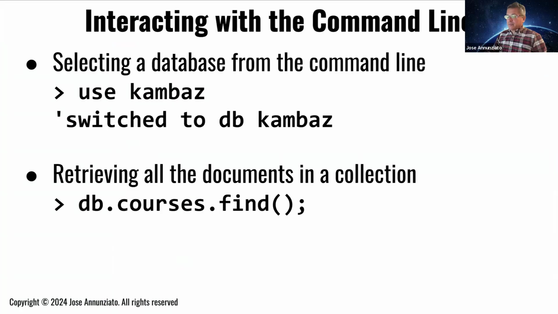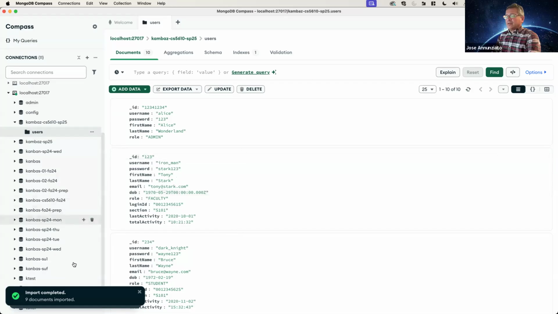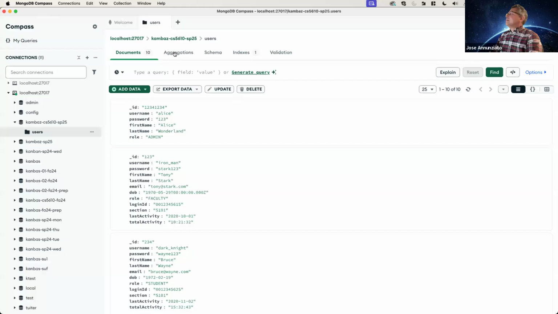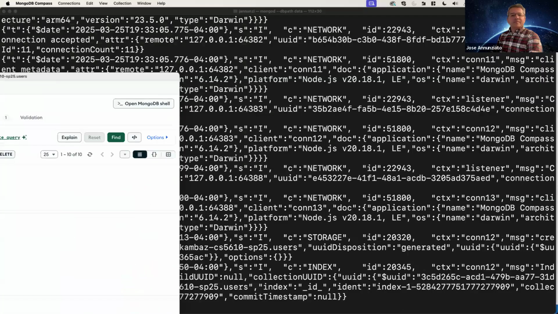Now you can also interact with this manually. In here we have, at the bottom, oop, where'd it go?